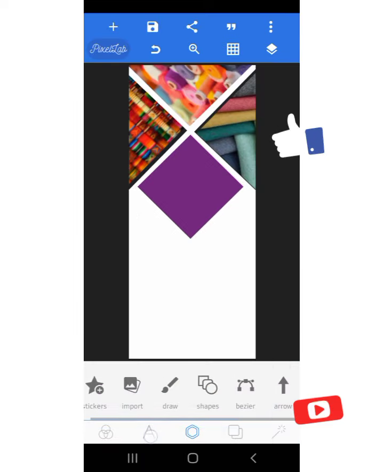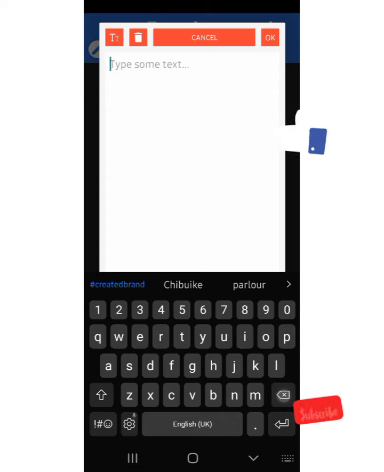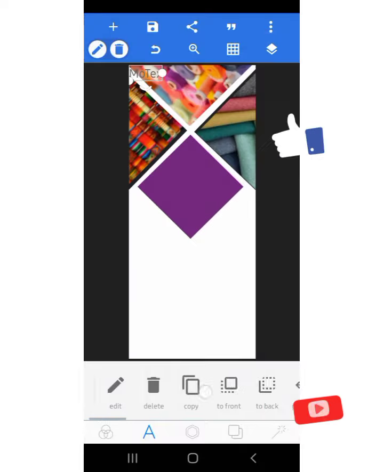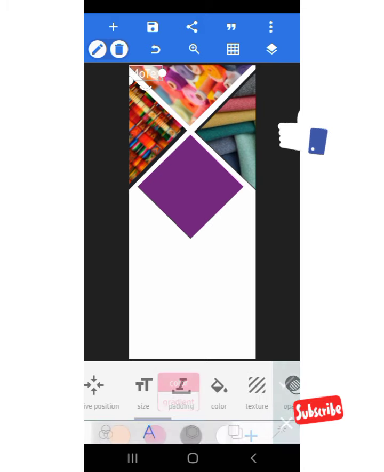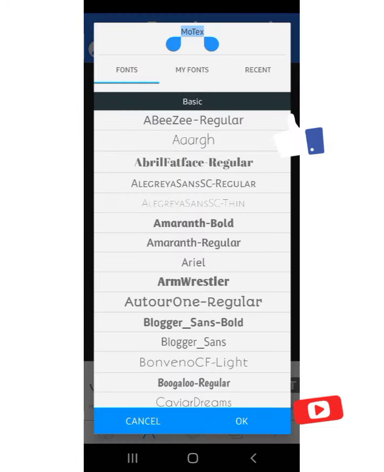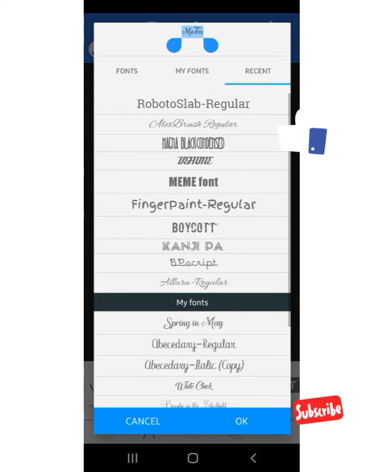Good. Next is to add text. We have more text, more text, more text. Good. Color right, a font. Some of this font I imported.